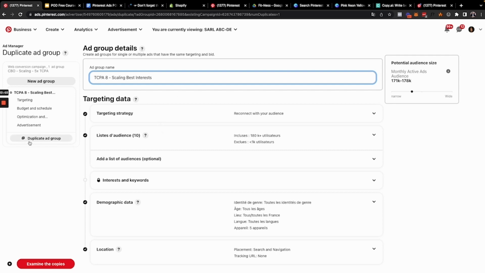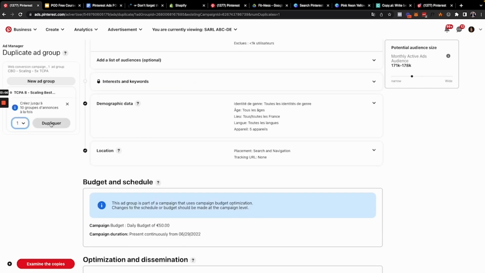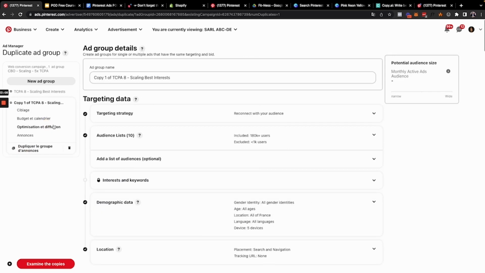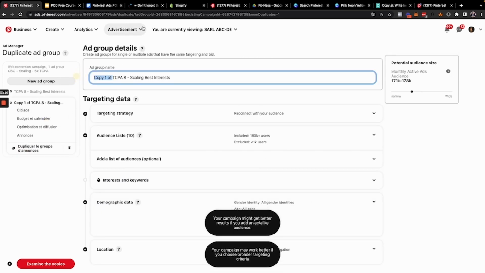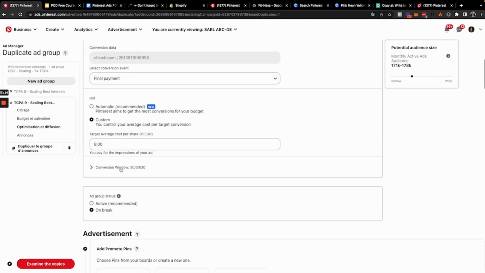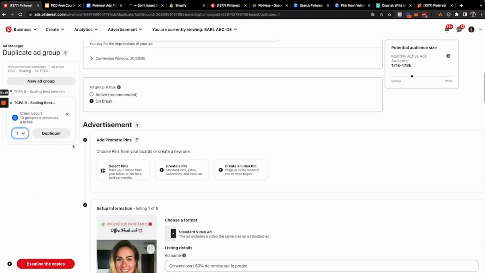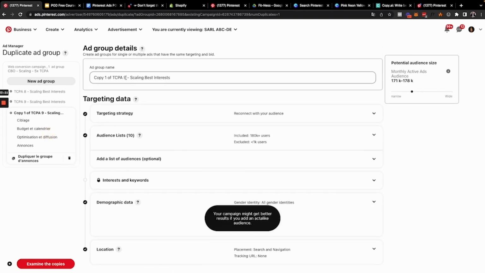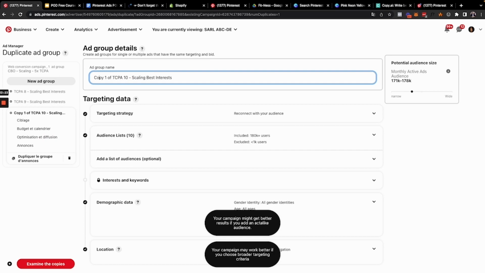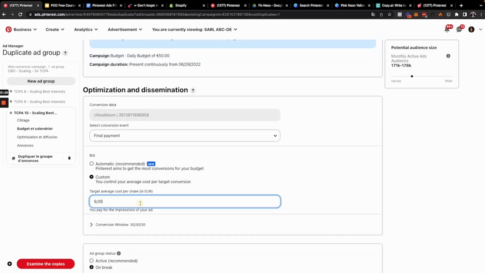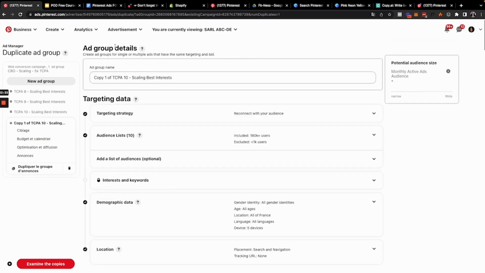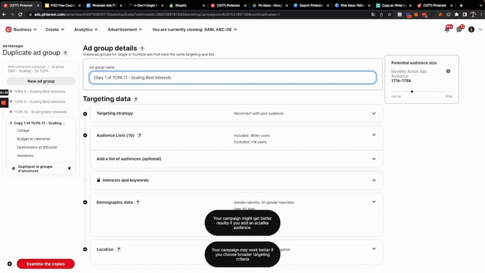Now I'm about to duplicate this ad group. Duplicate it once, and I'll call it TCPA 9. Scroll down and change the TCPA value to 9. Once again, you duplicate it, boom. Now it will be TCPA 10. It's pretty simple. And then once again, TCPA 11. So remember, you need 5 of those.